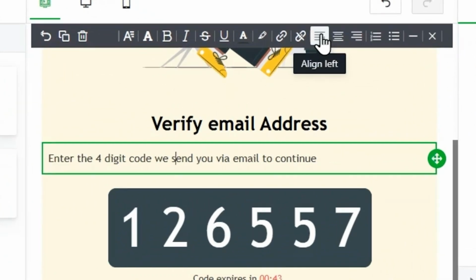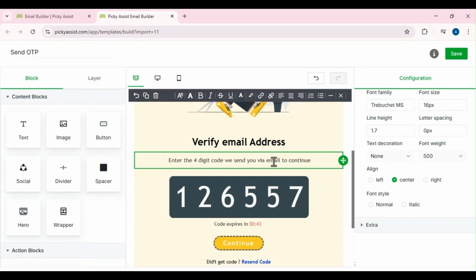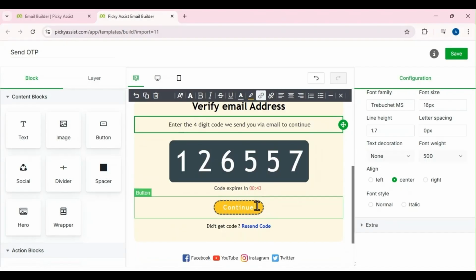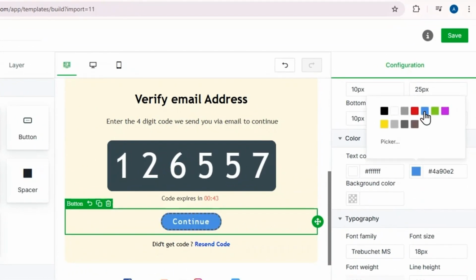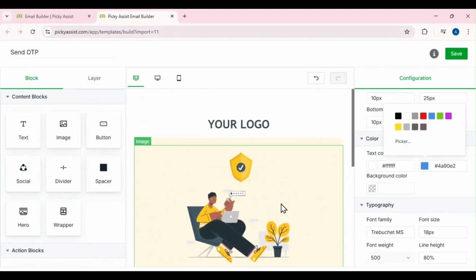You can align text to the left, center, or right. For instance, centering the text in a heading can create a more balanced look. Background color. Adding a background color to sections of your email can make them pop. For example, you might use a light color behind a call to action button to draw attention to it. With these styling basics in mind, you're ready to create beautiful email templates that engage your audience.